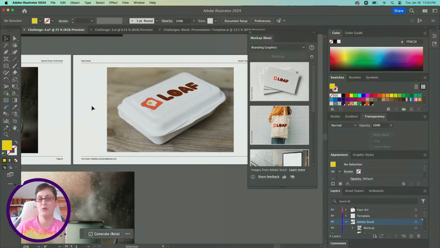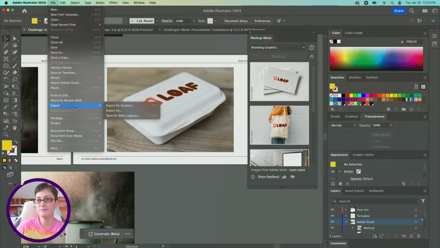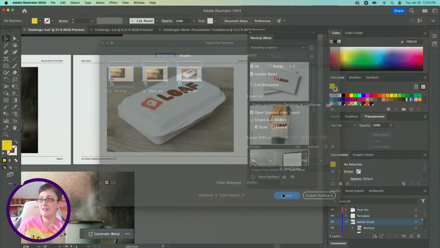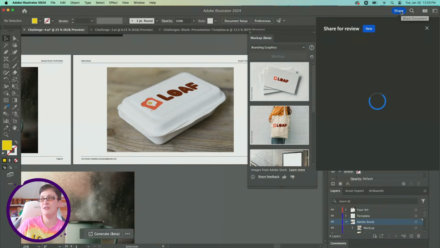I want to show you how to share your work. You can either go to File, Export for screens, and it'll let you save out all of these artboards as either PNGs or JPEGs. But I really like using share links. So if we click on the big blue share button up here, it's going to open up the share link window, and you'll be able to create a link that you can share with clients.